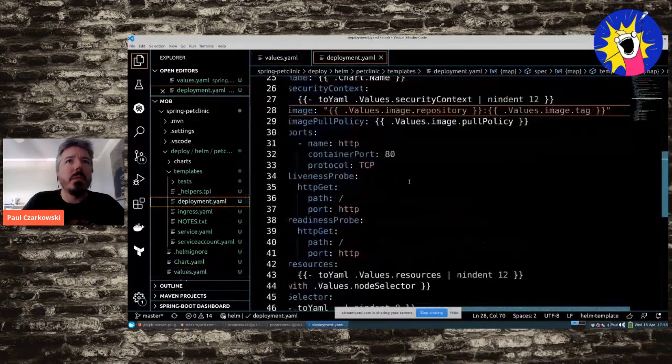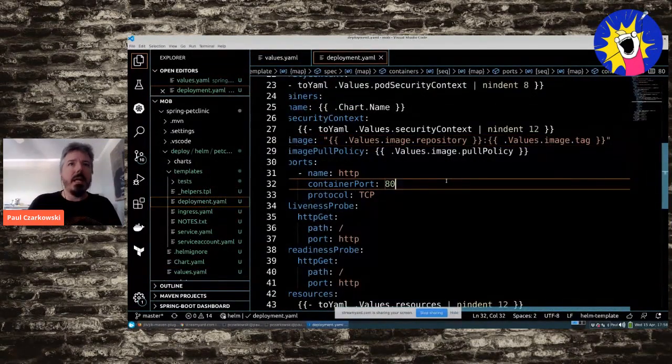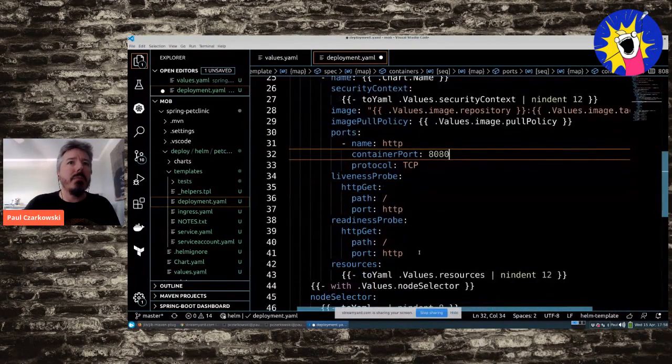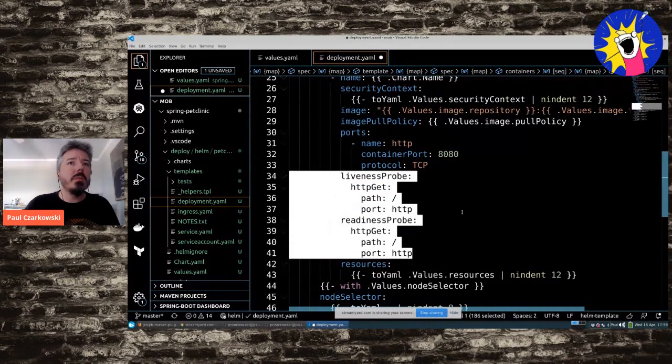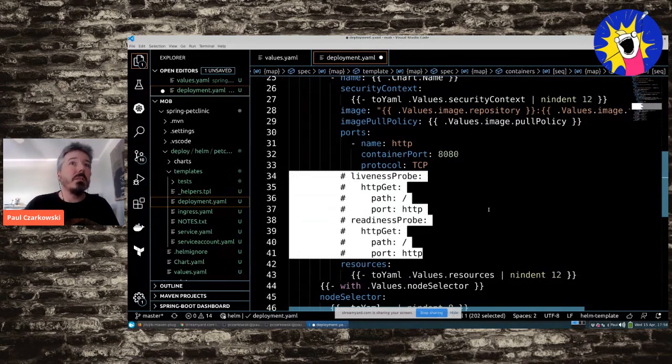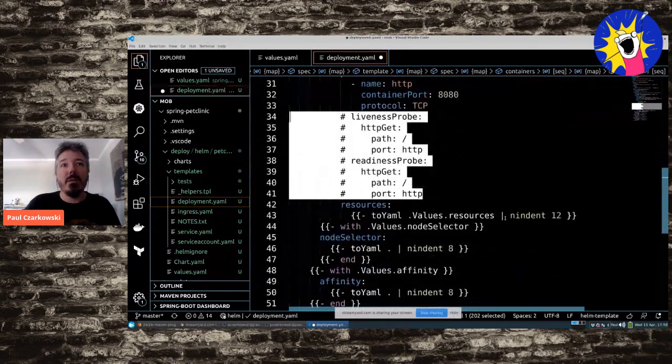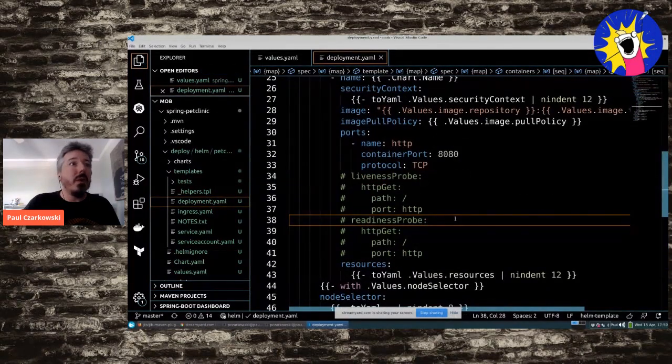Let me check the ports. Okay, so there's the ports. Again, 8080 here. And then liveness and readiness probes. I'm pretty sure this will work, but there's nothing more frustrating than Kubernetes constantly killing your application because the liveness probe is failing. So just for now, I'm going to comment those out, and we may come back to them later on if we have time. So I think this is all we need to actually deploy our app to Kubernetes.